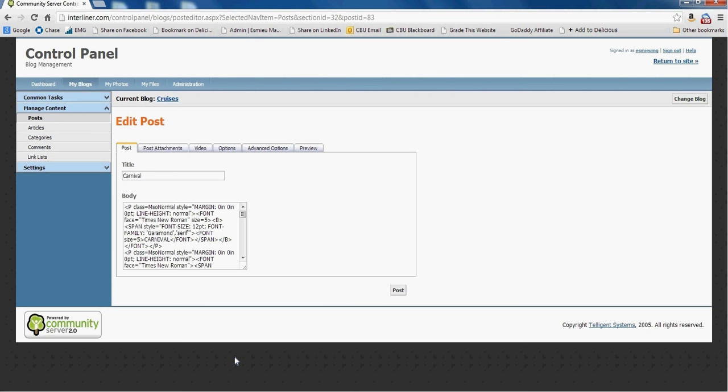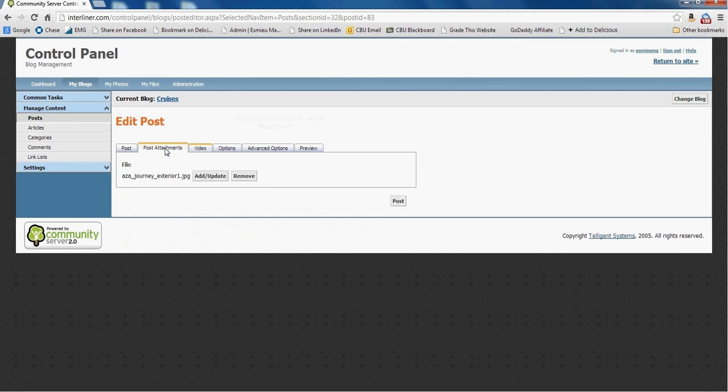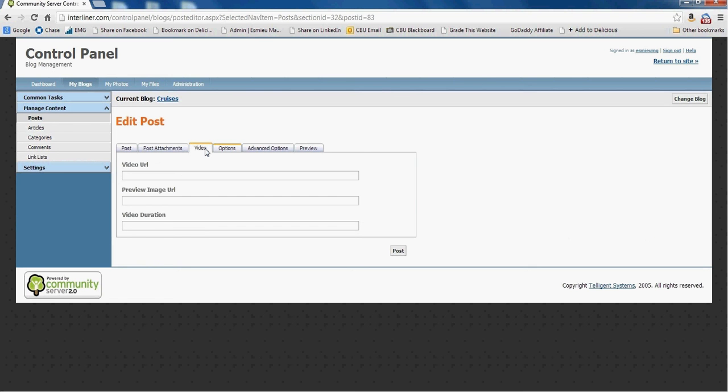to the editor, which obviously you've been using HTML to modify it. I'm not sure if you're hand coding this or typing this somewhere else and then copying and pasting, but it doesn't have a rich editor. It's all HTML. So it has an option here to add an attachment, video, and a couple of different options here for settings. So what I did with the attachment, I just uploaded a picture.